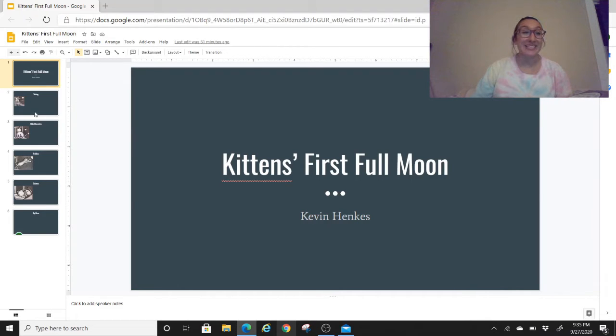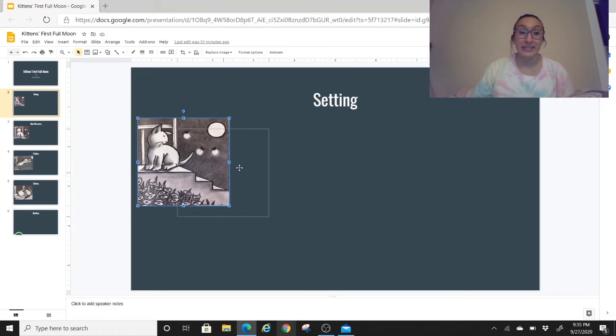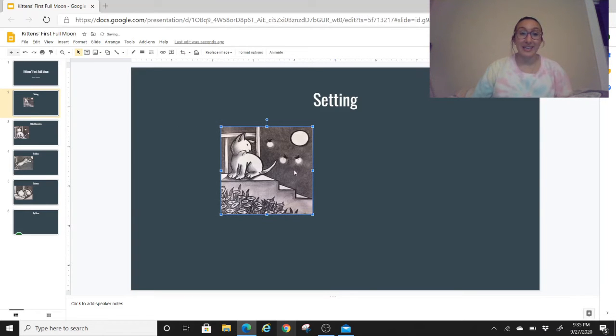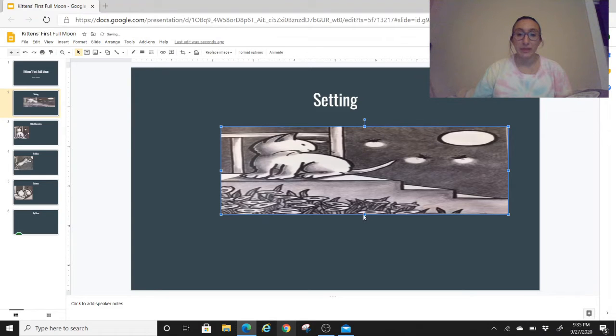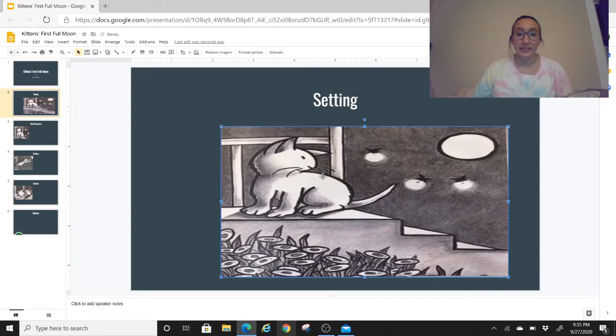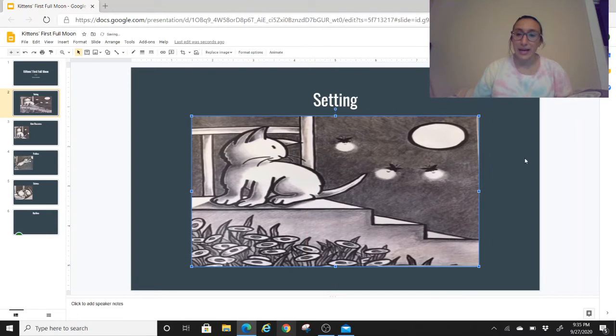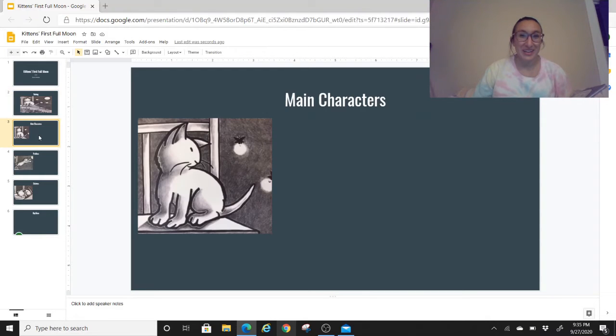So let's start with the setting, where the story takes place. We see from one of the first pages of the story, I'll make it bigger so you can see it, Kitten is here on some steps, which made me think it was a back porch. Then as we go throughout the story, you see her walking out onto a sidewalk and onto some grass, which makes me think it is a backyard. So I think the setting is Kitten's home.